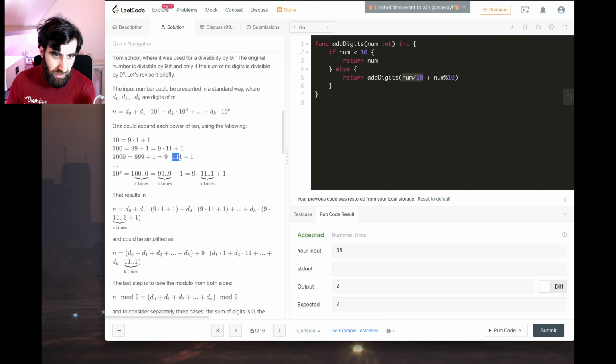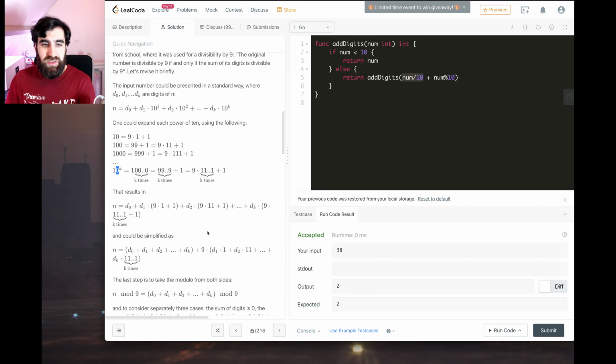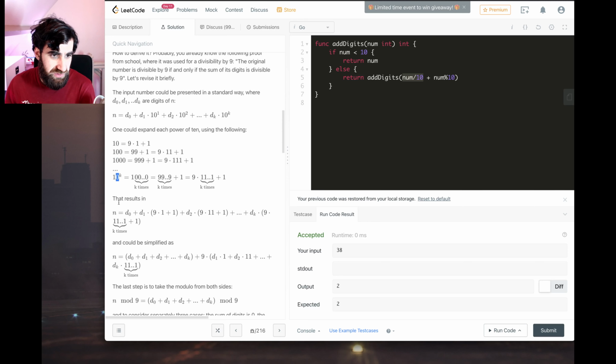And then you have this number that changes, which is 1 repeated k times, where k is the power in 10 to the power k. So if you have 1000, k is 3, meaning we have 111, three times 1. If we put those observations into n, which is the number, then instead of 10 we put 9 plus 1, then 9 multiplied by 11 plus 1, till the end.